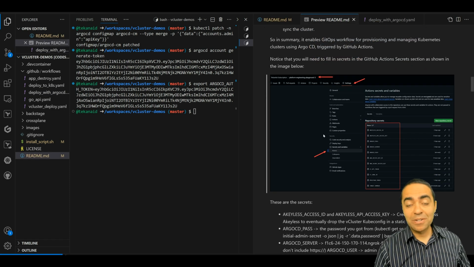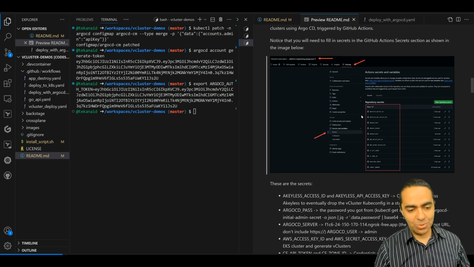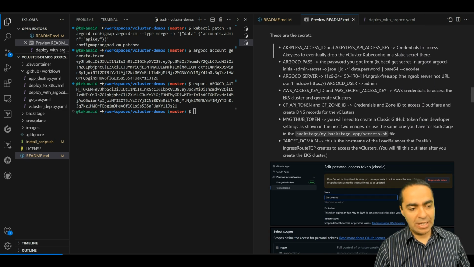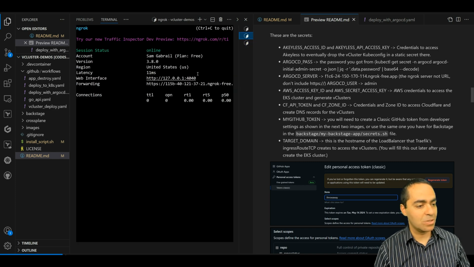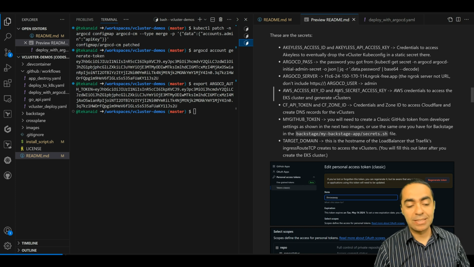Now let's talk a little bit about the secrets that we're going to need for all of this to work. So I have here a picture for us, and we'll see right in GitHub Actions where to put this. But basically the secrets are Achilles credentials, and reminder, Achilles is going to be used to store the kube config of our vClusters at the very end. So we're going to need those. ArgoCD password, the one we just saw before. And again, you can use this command to get it. The ArgoCD server, that's the ngrok server URL, which is this one that we just saw. And then the AWS access key ID and secret access key, which we got from before.